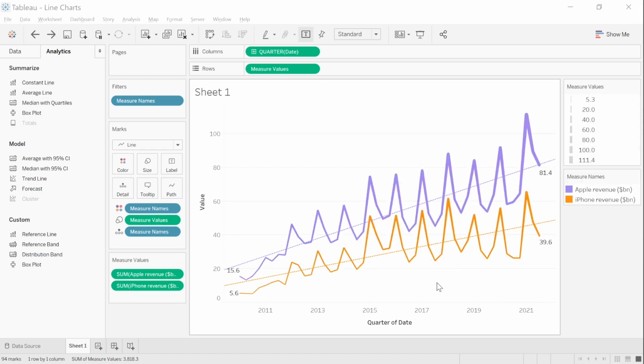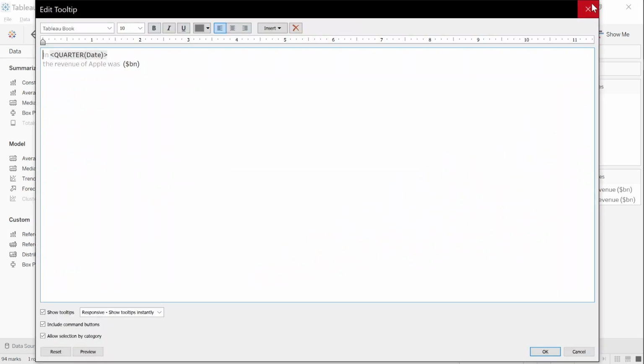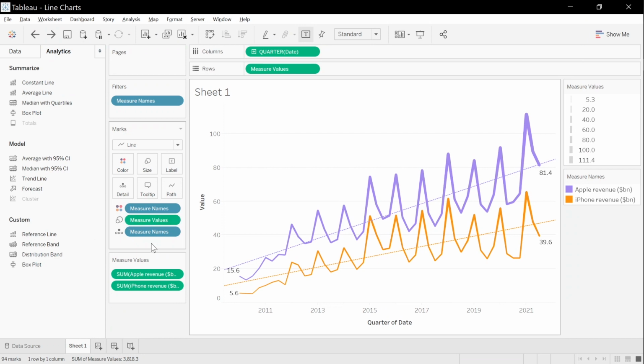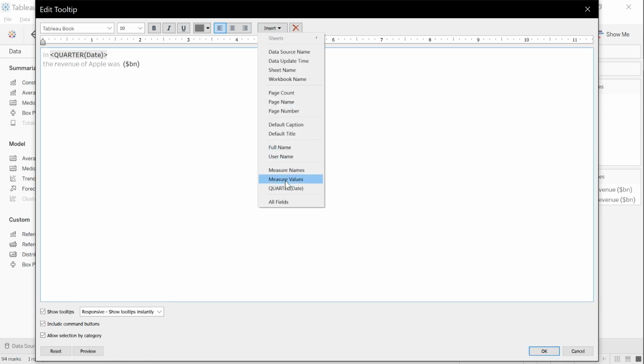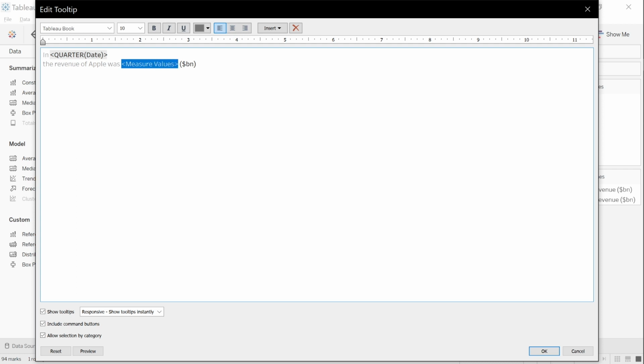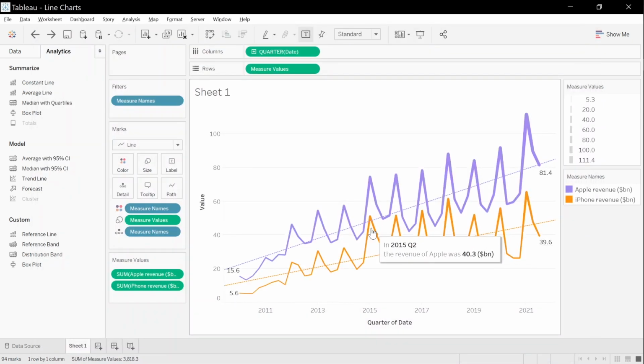Here we go. And now maybe you have noticed that the tooltip isn't working anymore. Here we have the date, which is great, but we don't have the revenue of Apple anymore. And this is because in our tooltip we had the Apple revenue and not the measure value. So to change this, you can go into tooltip, go here where we had the Apple revenue, and insert measure values. You can make it bold like this and black also. Here we go. Now you have the right value for each line.